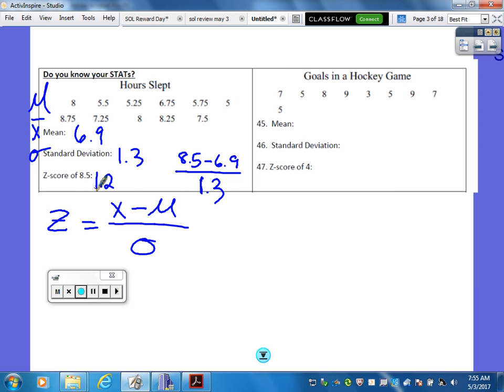So a positive z-score meant that our number was above the mean, so that checks out. And it's about a little bit more than one standard deviation more than the mean. You've got one more here to try on your own.